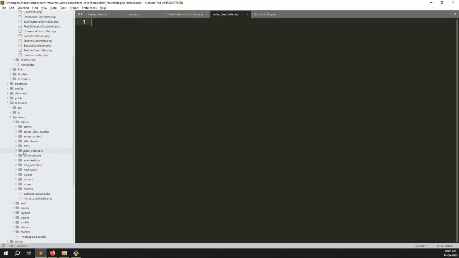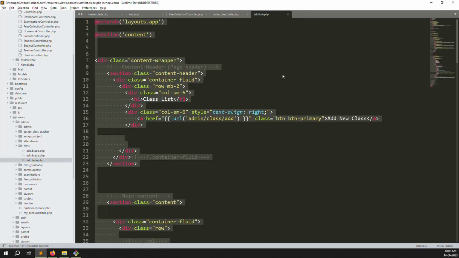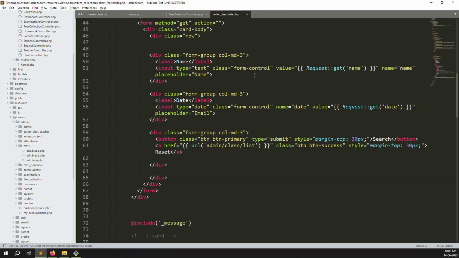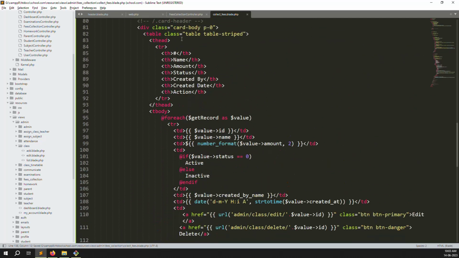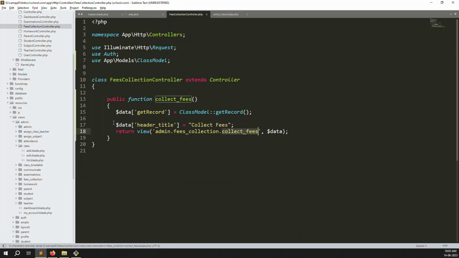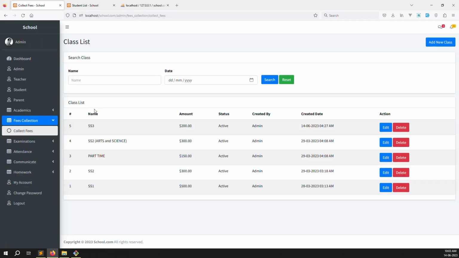So let's go to class and copy only the list. I copy it and paste it here inside collect fees. Because I have already copied his code, this is why it's working. So let's go back again and refresh the page. You can see it is showing the same class list.